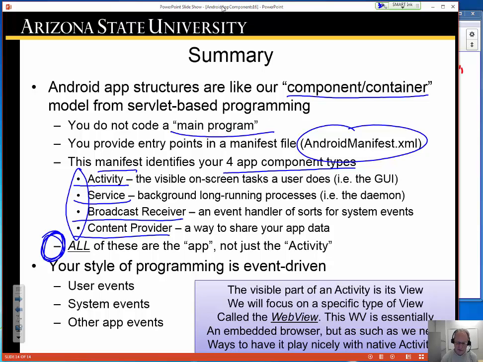The visual one aside is the visible part, and this is kind of transitioning to tying into what we're going to do, and I'll leave the more abstract stuff to be picked up in 423. The visible part of an activity is its view. So the thing you actually see on the screen is an object called a view. A view is bound to an activity. We're going to focus on a specific type of view called the web view.